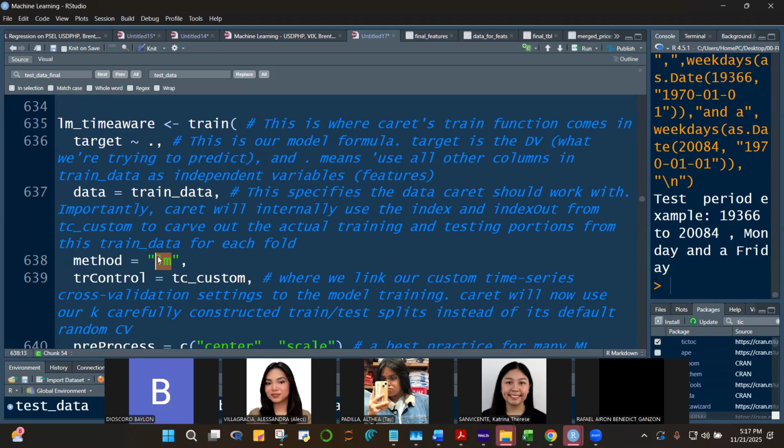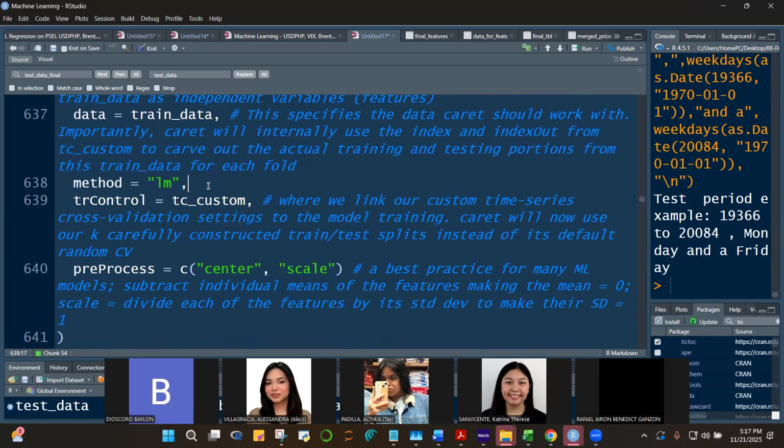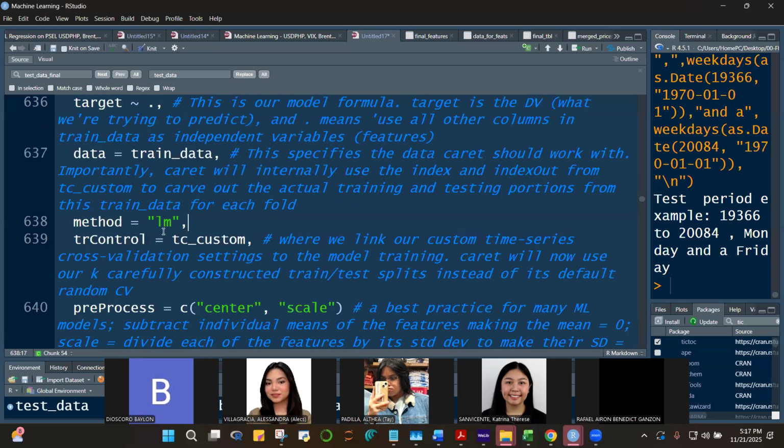For example, for decision tree, this will be our part. For SVM, this will be SVM. For ANN, this will be ANN, etc. So you have the same structure, but this time you're using a different model. TC control, training control, you're using TC custom. So the same for all.